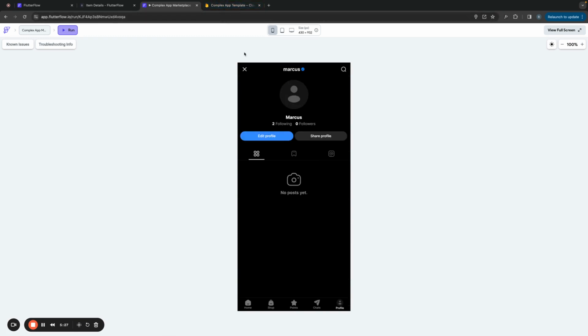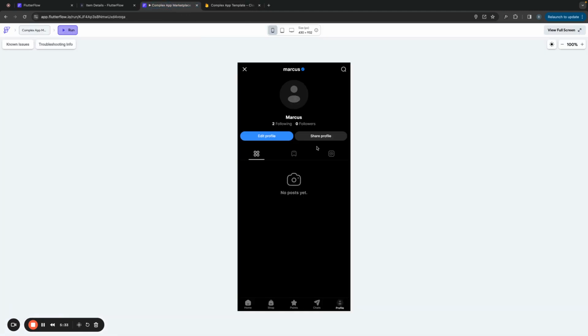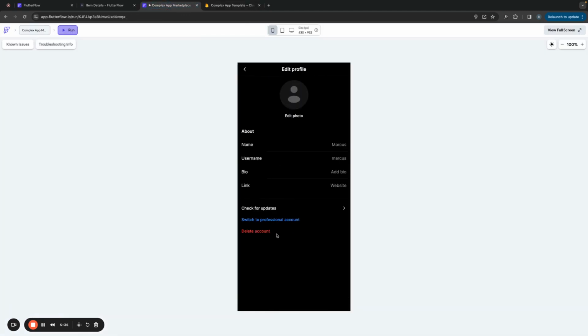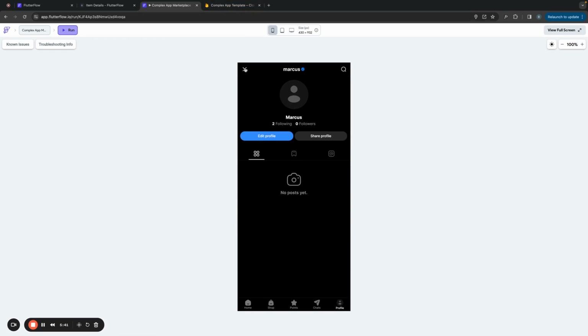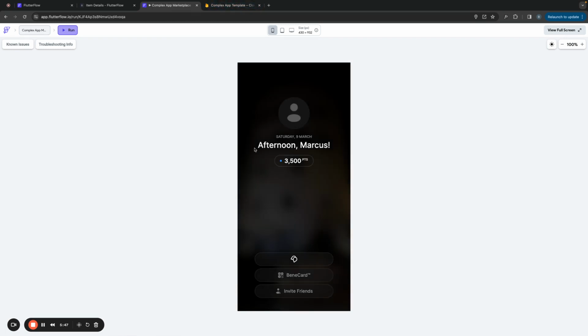And as I said, as a personal account, let's go back again, you will have access to different account settings, and here you'll be able to switch to professional. Obviously, we're not going to do it, but you can see that the flows change based on the user's permission. Let's go back to the home screen. So this is your welcome screen.